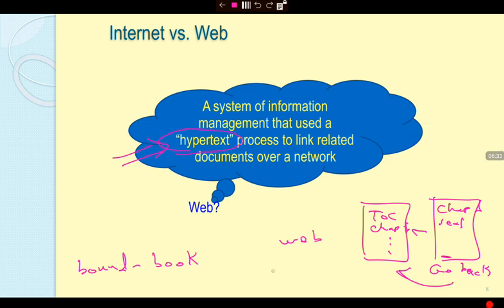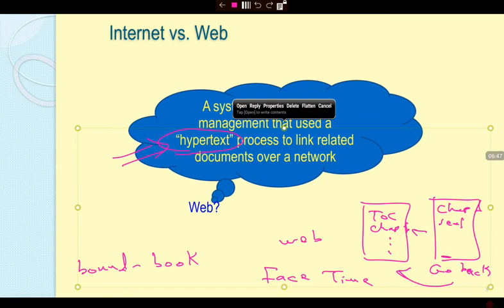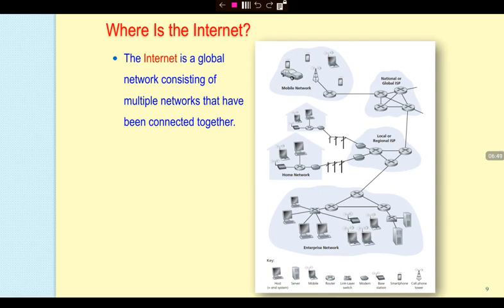So as you can see, something such as FaceTime is not an example of the web. Why? Because it doesn't rely on documents linking to each other. So hopefully this clarifies to you the distinction between the internet and the web. So that's the web. What is the internet?